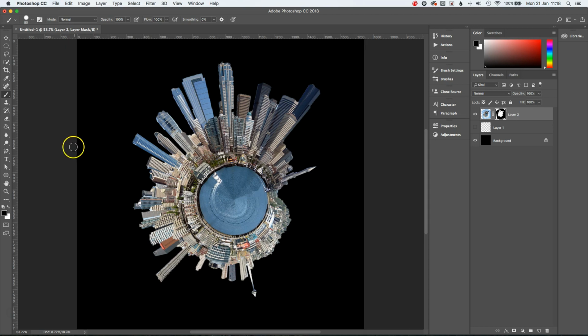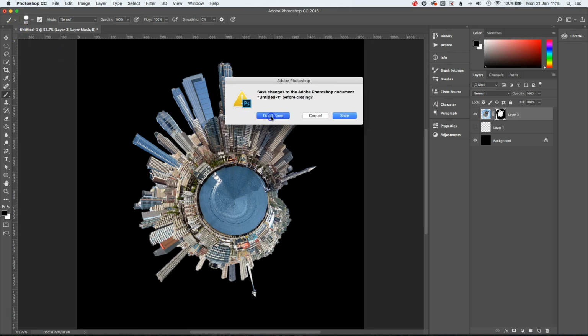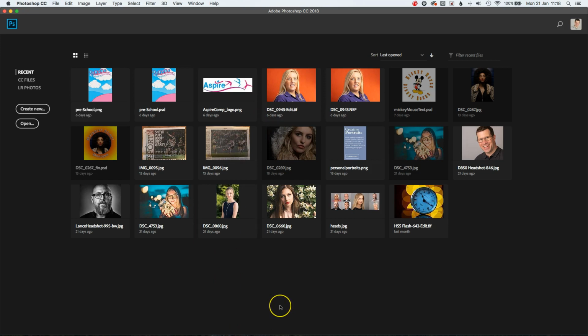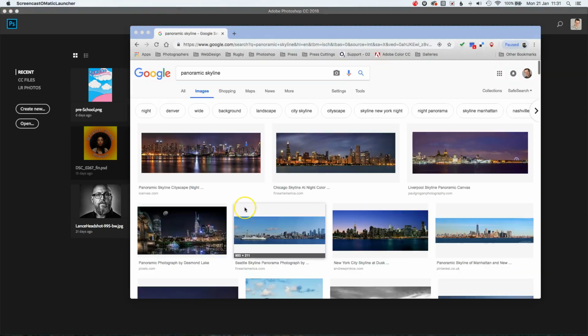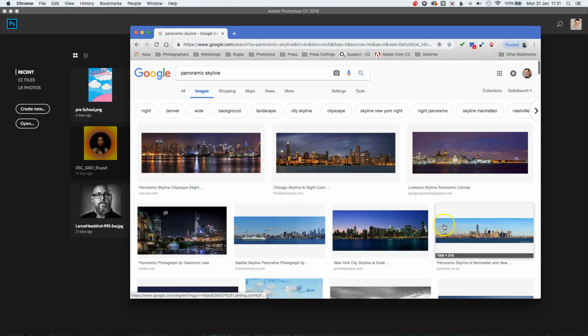But how did we create it? Well, let's get rid of it, and I'll show you. So, the first thing I'm going to need is Google Chrome. Here it is. Okay, so for this idea to work, we need to find a panoramic skylight. There are lots of them, but we're looking for something fairly big in size, and we want something that's got a fairly consistent sky across the top as well.